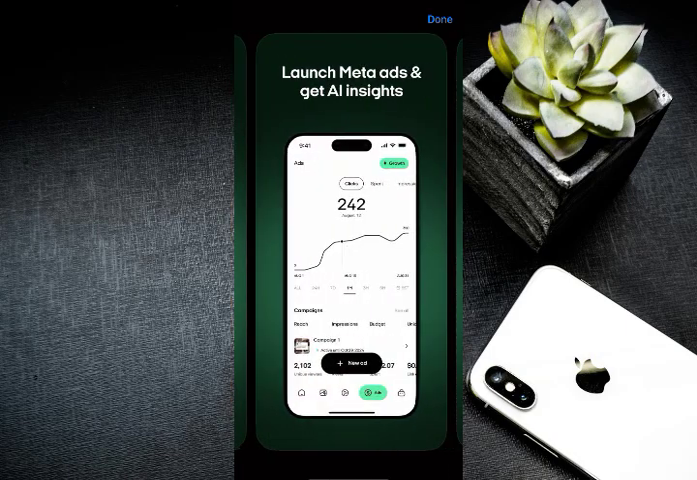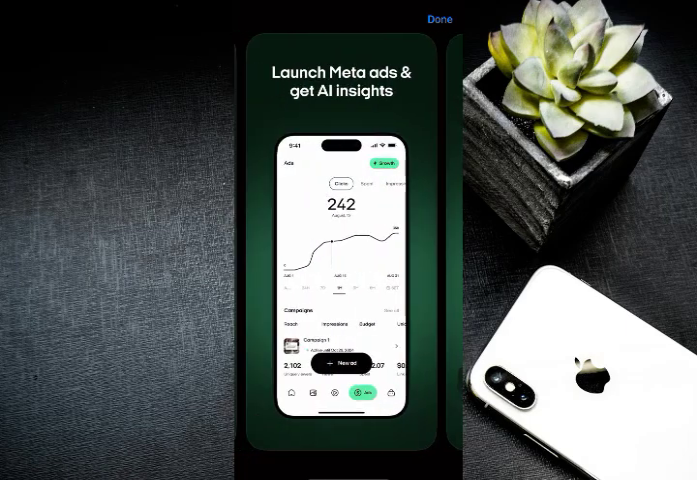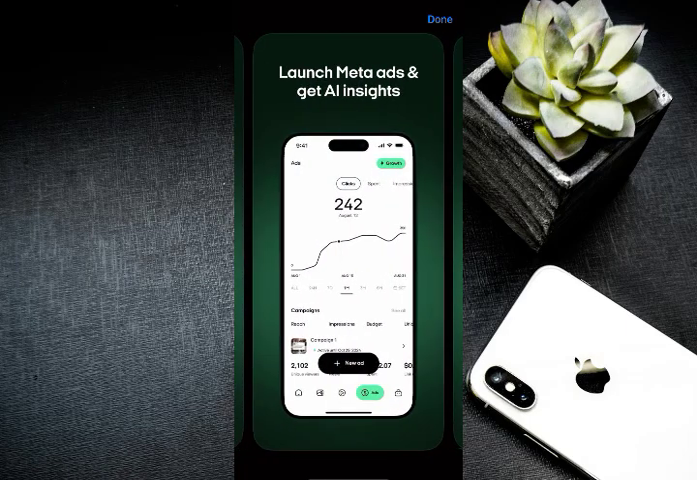Zeely also helps you automatically format your art for different placements like Instagram, Facebook, Google. Make sure everything looks great on both desktop and mobile.